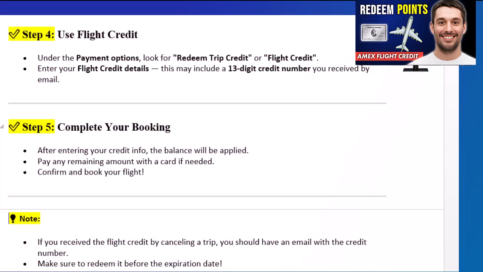Step 4. Use flight credit. Under the payment options, look for Redeem Trip Credit or Flight Credit. Enter your flight credit details. This may include a 13-digit credit number you received by email.